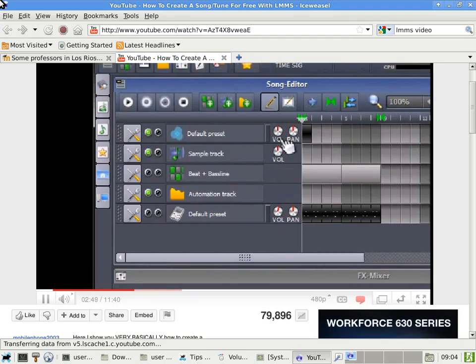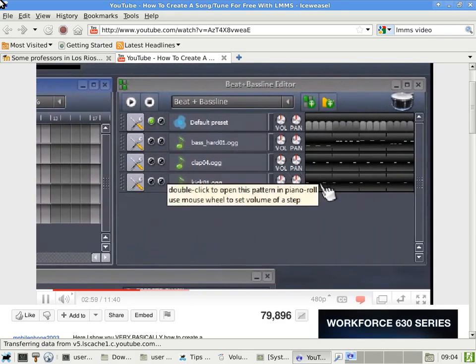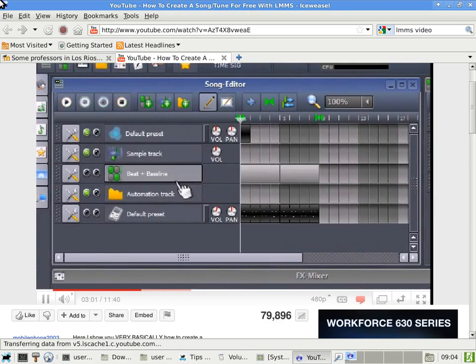Okay, so we also have volume settings here, which you can turn up for each individual track, and also pan settings. Note that beat and bassline doesn't have this. That's because everything inside this beat and bassline is in the beat and bassline editor, which we'll talk about in just a second. So, back into the song editor.